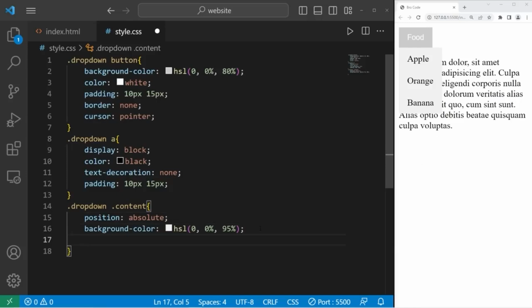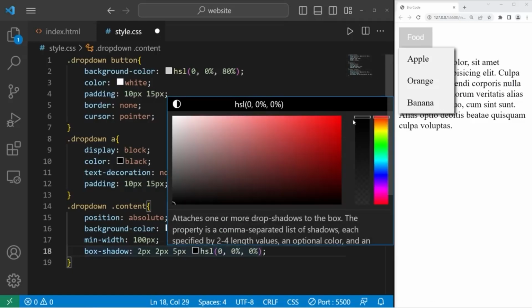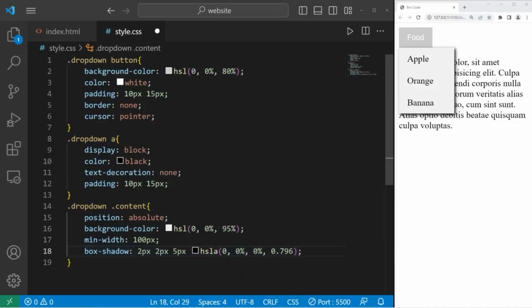Then I'll set a minimum width for the content. I'll stick with 100 pixels, but feel free to adjust this value. Then I'll add a box shadow. Box shadow, the first value is for the horizontal positioning. The second number is for the vertical positioning. The third value is for the level of blur. Then select a color. To make the shadow a little bit lighter, if I'm using HSL values, I can adjust the position of this bar and change the opacity. Let's go with like 80%.